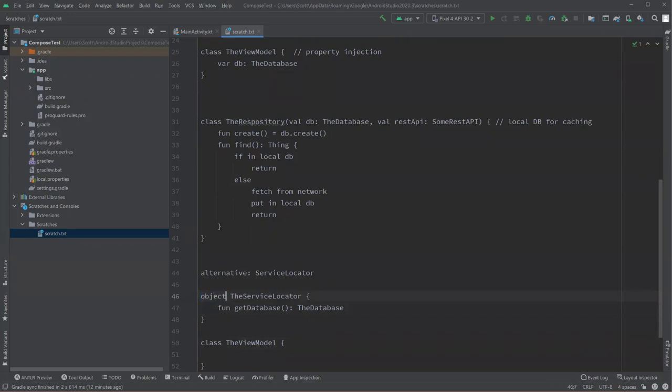So there's just one of them that everybody can go to. He can come in here and say val db, let's say private, equals the service locator dot get database, something like that. So now we're reaching out and letting somebody else provide it for us instead of us creating the object itself.